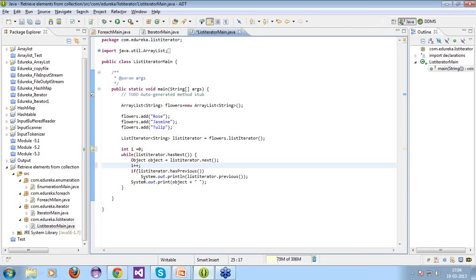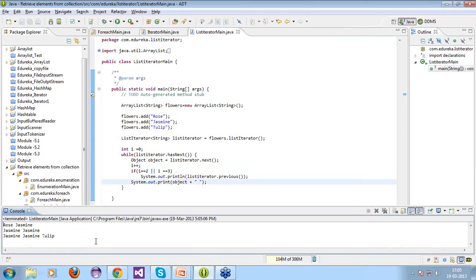Introduce debugging in Eclipse also, Pratik says. Okay, so I come here, if the value of i is equal to, first time it gets 1, the second time it comes, it will be 2, right? If it is 2, or if i equals 3, in those times it will just print the previous value as well. Now I hope I'll receive a result this time, and I receive rose, jasmine, jasmine, jasmine, jasmine, and then again jasmine, and then I come to tulip.